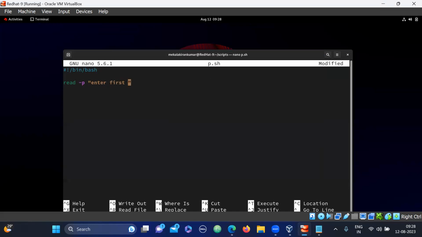First, I'll read the first file name to check. read -p "Enter the first file name to check", fname1. Okay, read -p "Enter the second file name to check", fname2. Now tell me.